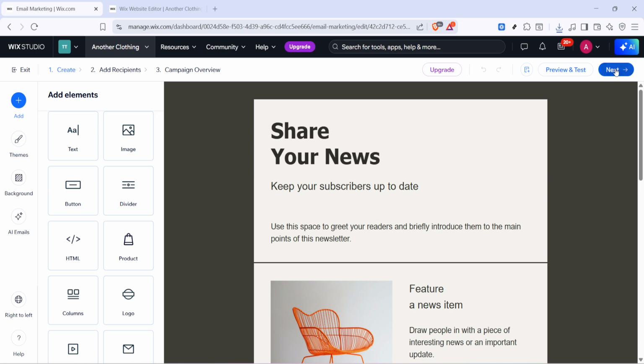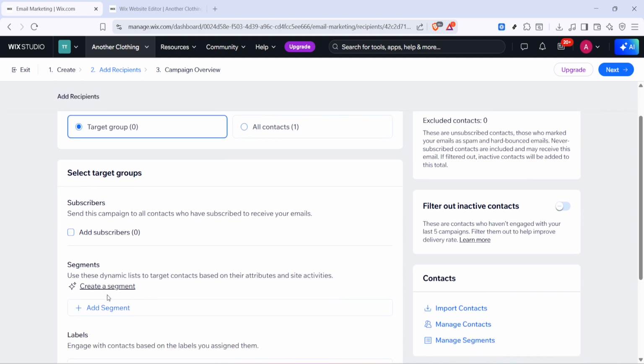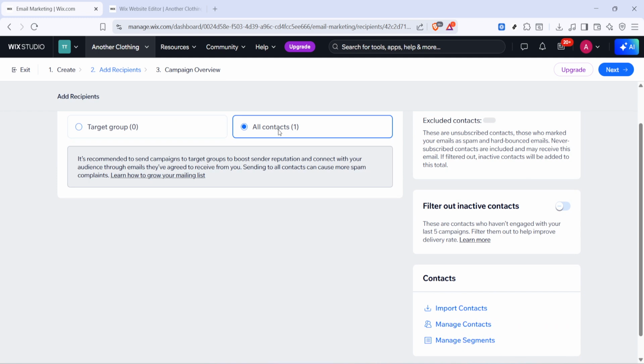You'll land on the recipient's screen, which asks, "Who are you sending this email to?" Here, choose your audience. You can target a specific group, like subscribers, recent customers, or any segment you've created, or select all contacts if the message applies broadly.